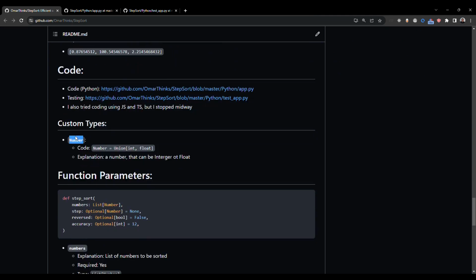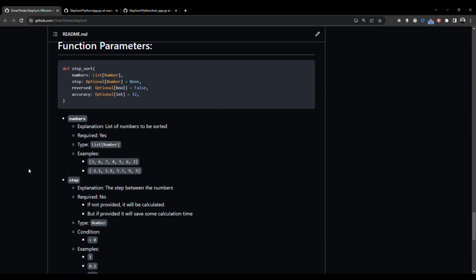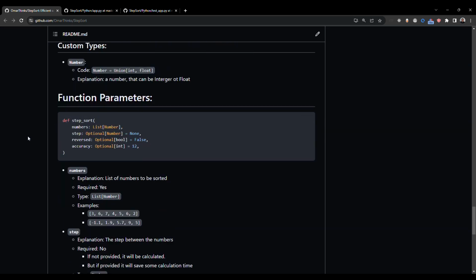I have created a custom type called number for Python, which is a union of integer and float. Maybe I should add decimal also, so it accepts integer or float. The parameters of the function look like this. Step sort numbers is a list of numbers. Step is optional. It should be a number, for example 1 2 3 4 5 6. And reversed is optional, a boolean. Is it reversed or not?